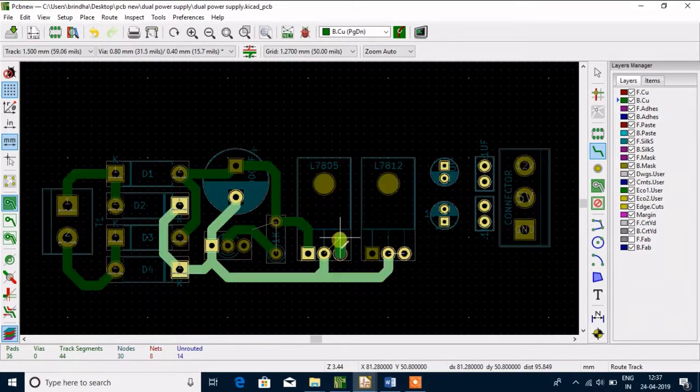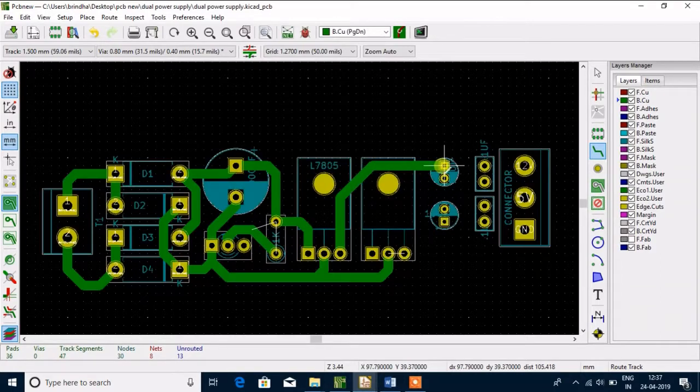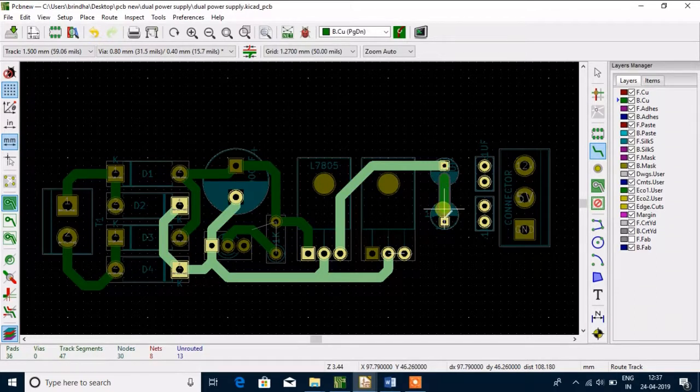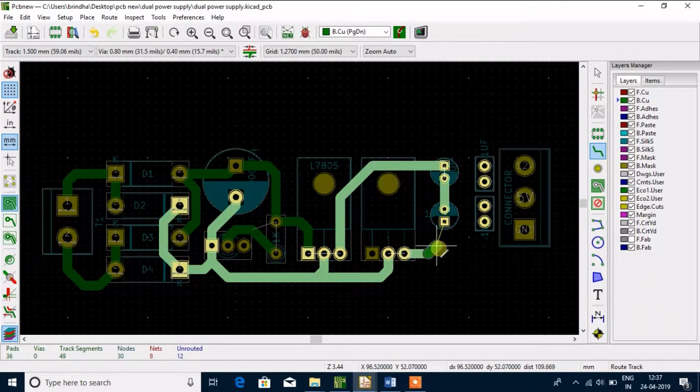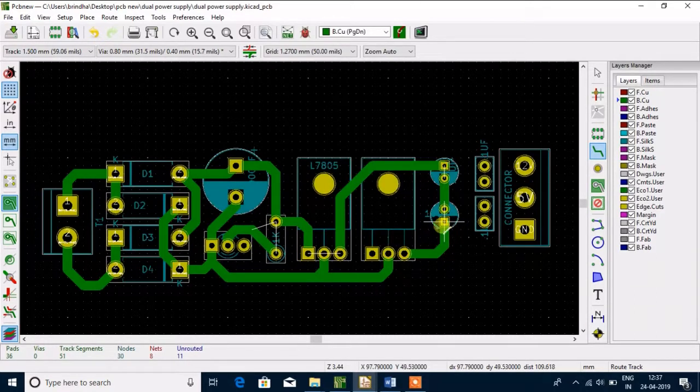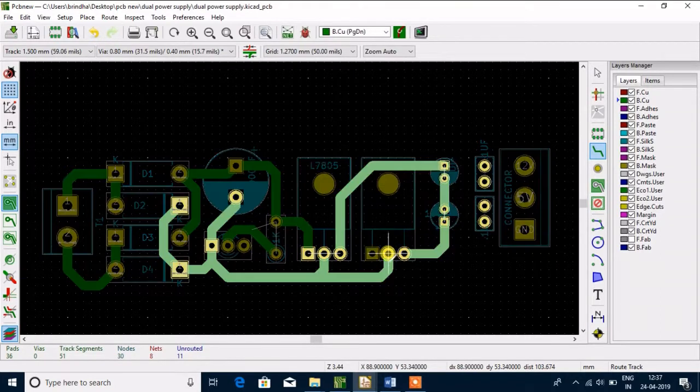Now from this end you are just going to correct. From one end starting, you're just going to connect to the other capacitor. From this capacitor you're going to connect. If you're confused with these connections, just connect as per the schematic diagram, the one which I am doing.